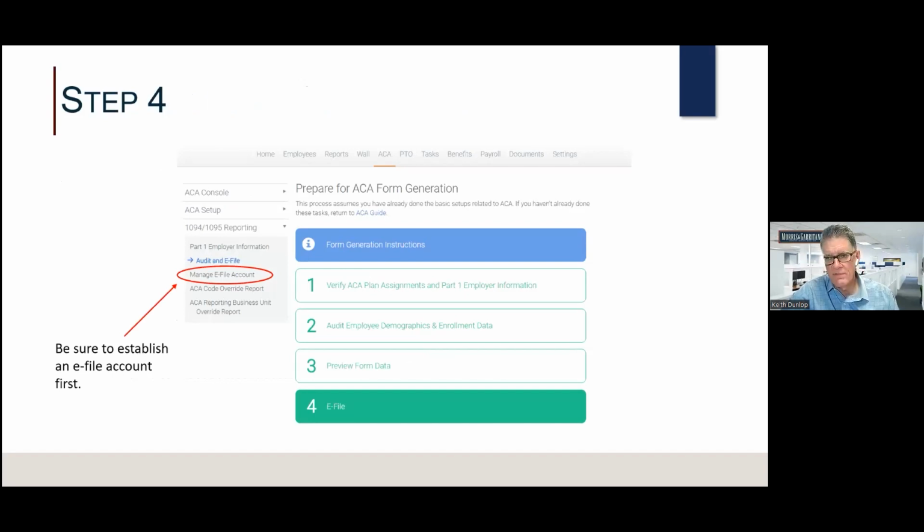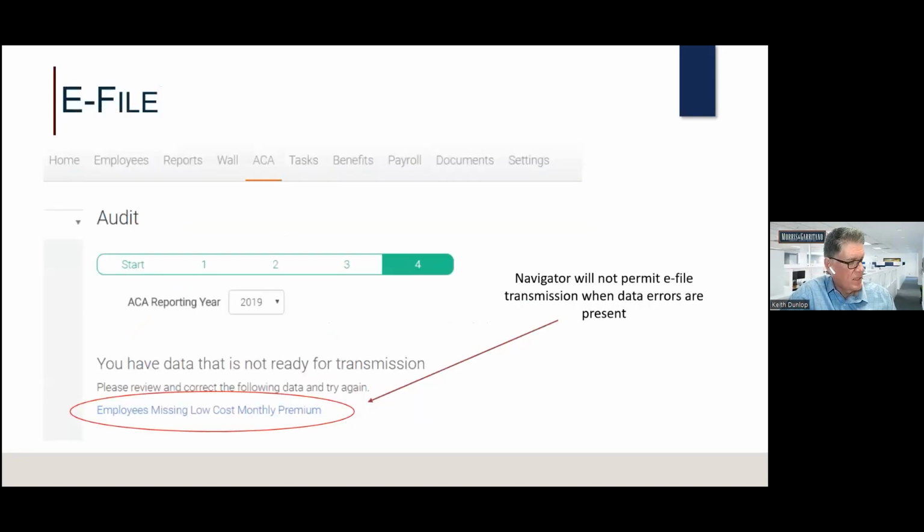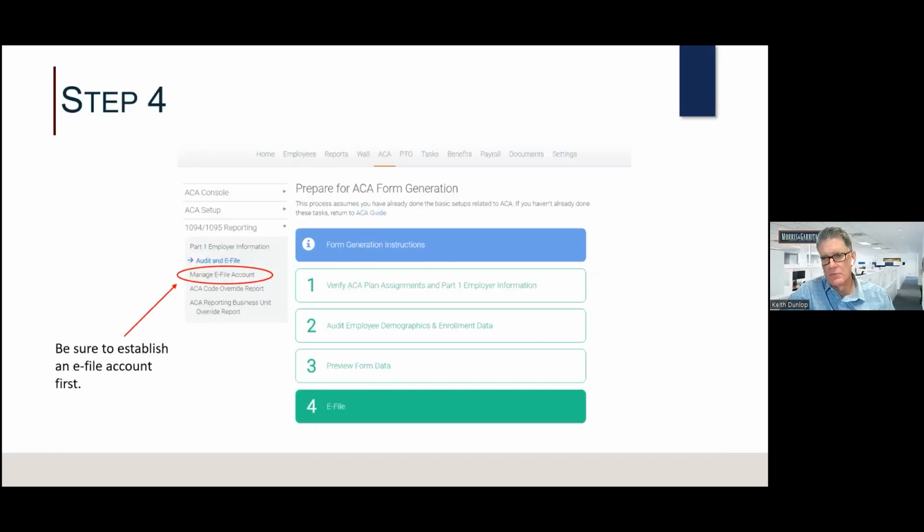Before you do that, though, if this is your very first time doing this with Employee Navigator, you first are going to have to establish your e-file account. To do that, you would click on Manage e-file account. I don't have a slide that shows the screen that you'll see, but if you have not established your credentials yet, you'll be faced with a screen that's going to ask you for some very basic information, a name and an email address, and that's really all you need. Once you enter that information, then you'll be able to transmit to the IRS.